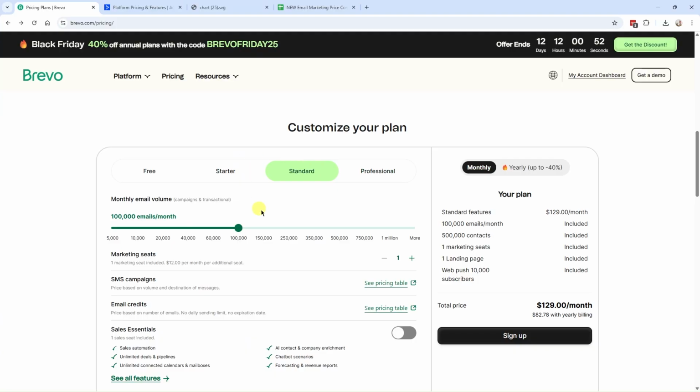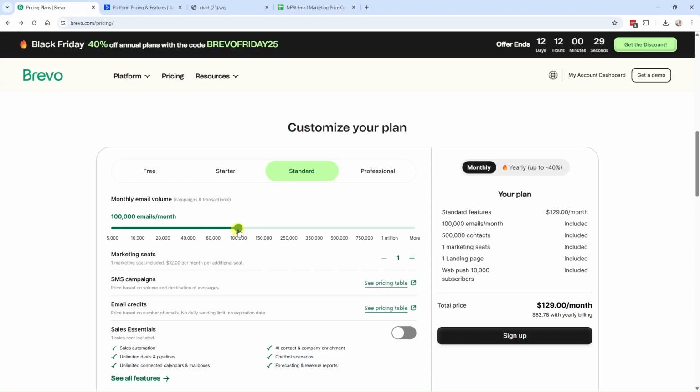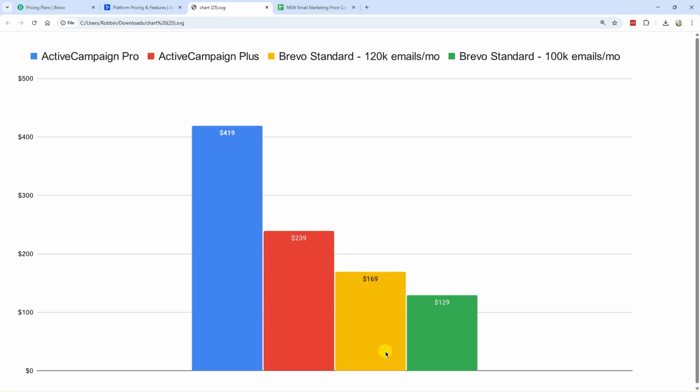So what did I do? I chose the standard plan of Brevo. I took the price of 100,000 emails per month for the monthly plan, which is $129 per month, which is the green bar you can see over here. And if we want to send 120,000 emails per month, we have to pick the 150,000 emails per month option because there is no 120,000 emails per month option here. So we end up with $169 per month, which is the yellow bar you can see over here.